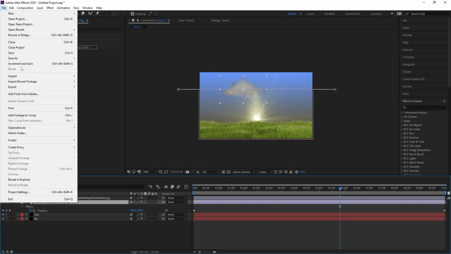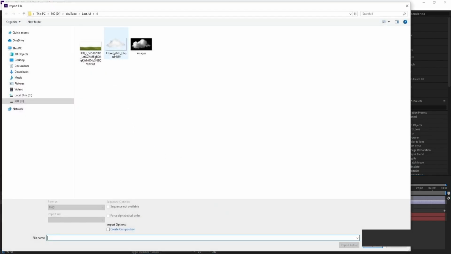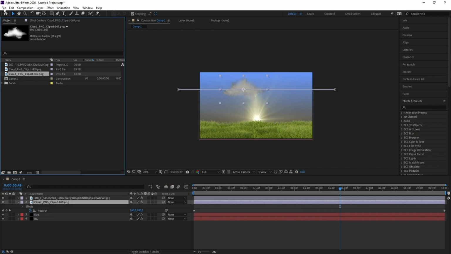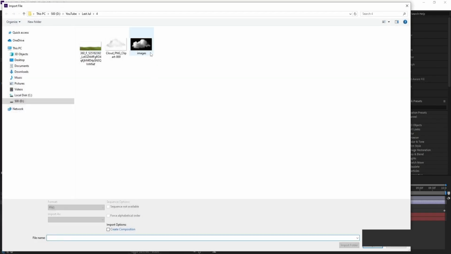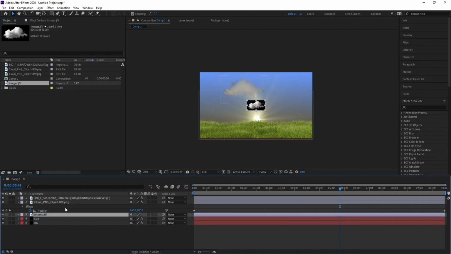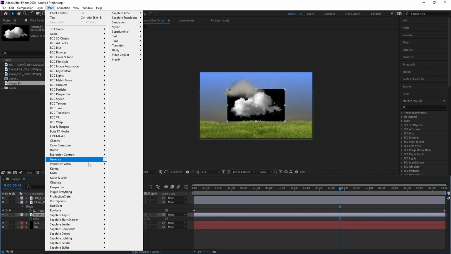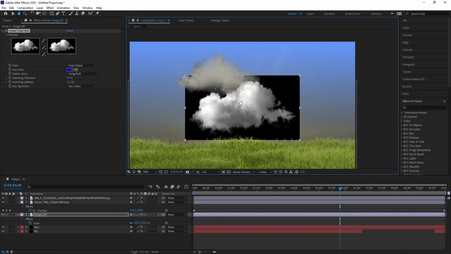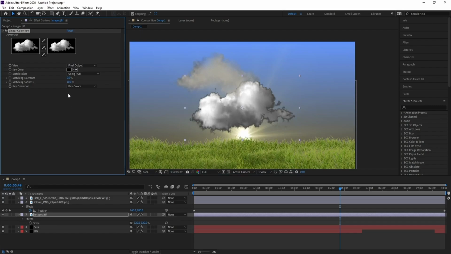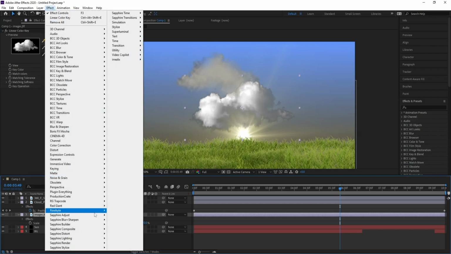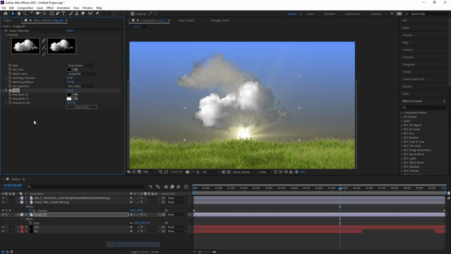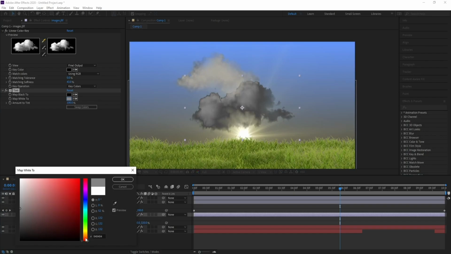and I'll import another cloud and I'll press S, and I'll go to effect, keying and linear color key to remove this black, and yeah, also I'll go here, effect, color correction and tint, and I'll change the color like this.